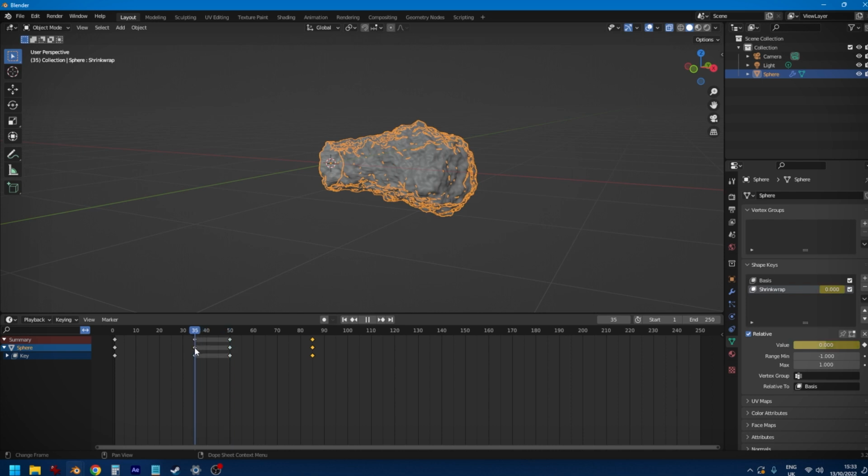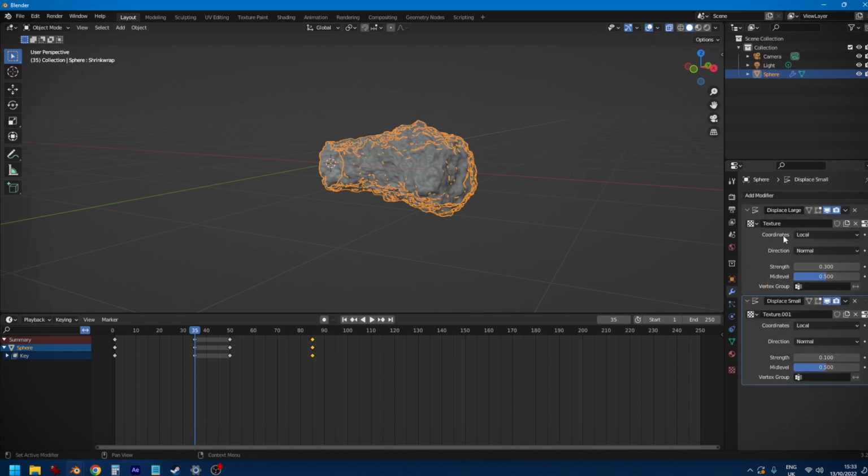So if we leave the timeline with the Kawoosh sticking out, and go back to our modifiers, we can see here, each displacement modifier has got something called coordinates, which is defaulted to local. What we can actually do is map these coordinates to something else to take the movement from it. And the ideal thing for that is adding something called an empty.